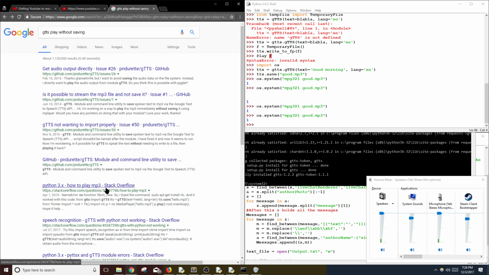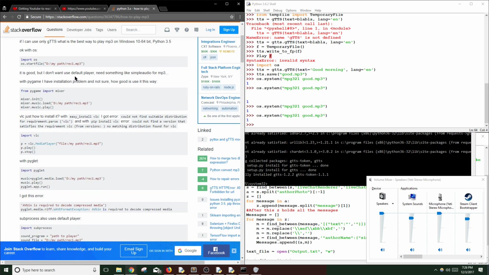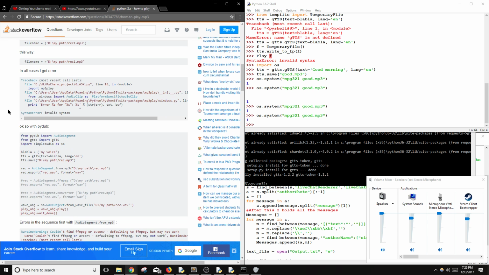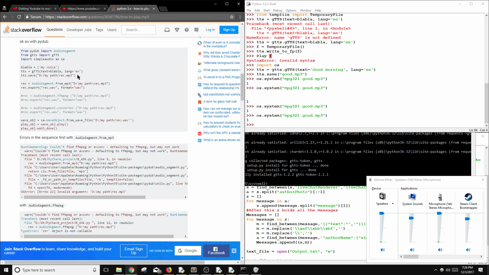See, it's importing properly. I just had to play MP3. OS, start file, play game, VOC. I do have VOC, but I don't really think that's gonna help much. Record, PyDub, export, wave object, play, wait until done. We could try that.